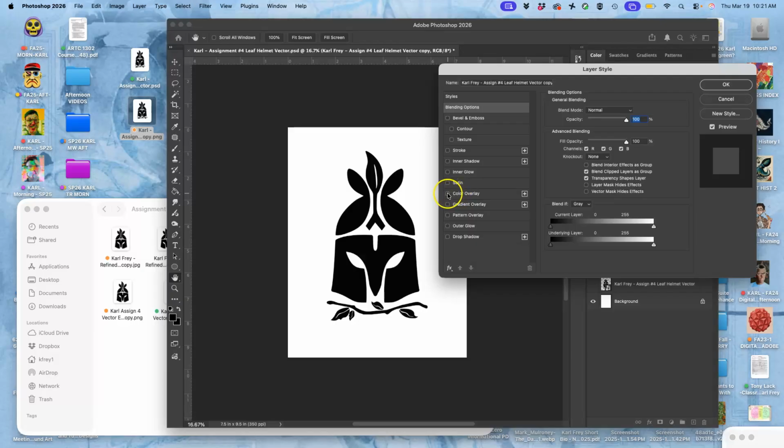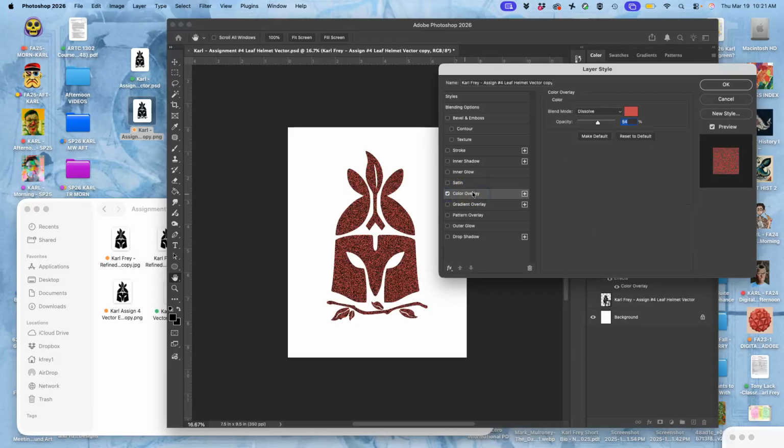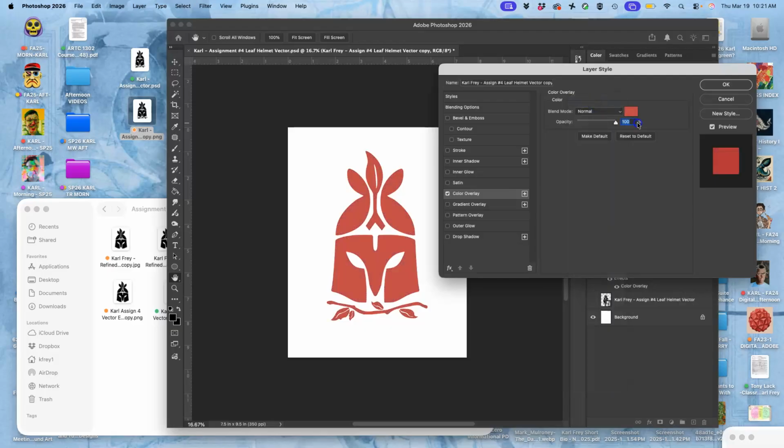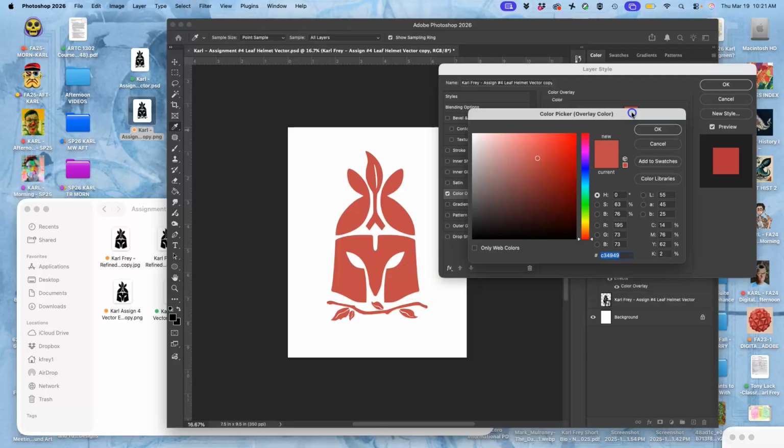To color it, I'm going to use color overlay, and I'll just set it at its default settings, normal at 100%. So that's just to use it as a stamp with a different color ink, but I get to choose the color ink. So in that little color bar, I might find a green that I like.